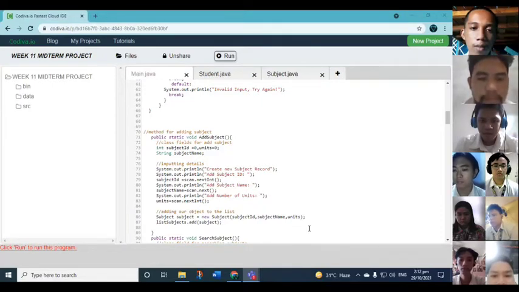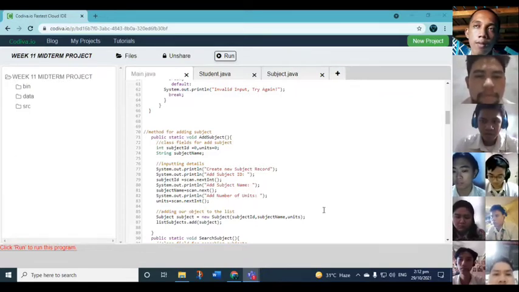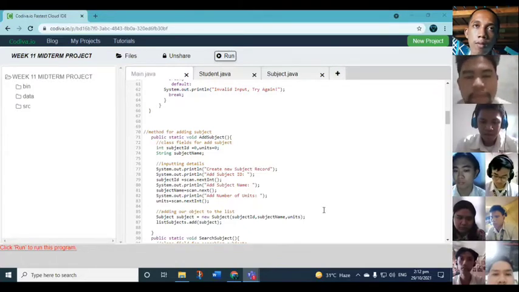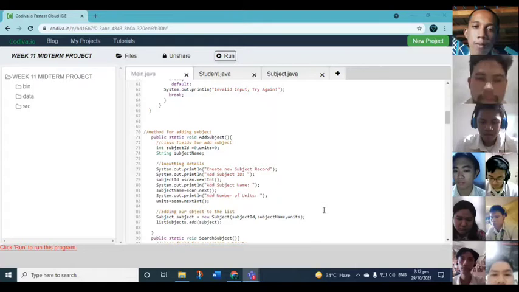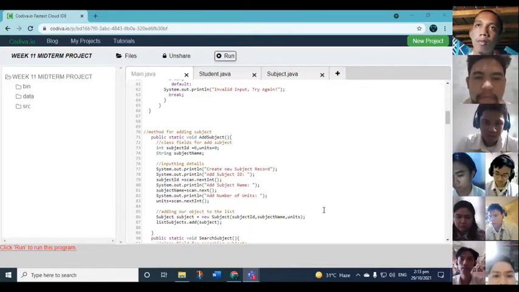Public static void addSubject. And the class fields for addSubject: int subjectID is equal to 0, units is equal to 0, and String subjectName. And in inputting details, System.out.print create new subject record. System.out.print add subject ID, and subjectID is equal to scan.nextInt.